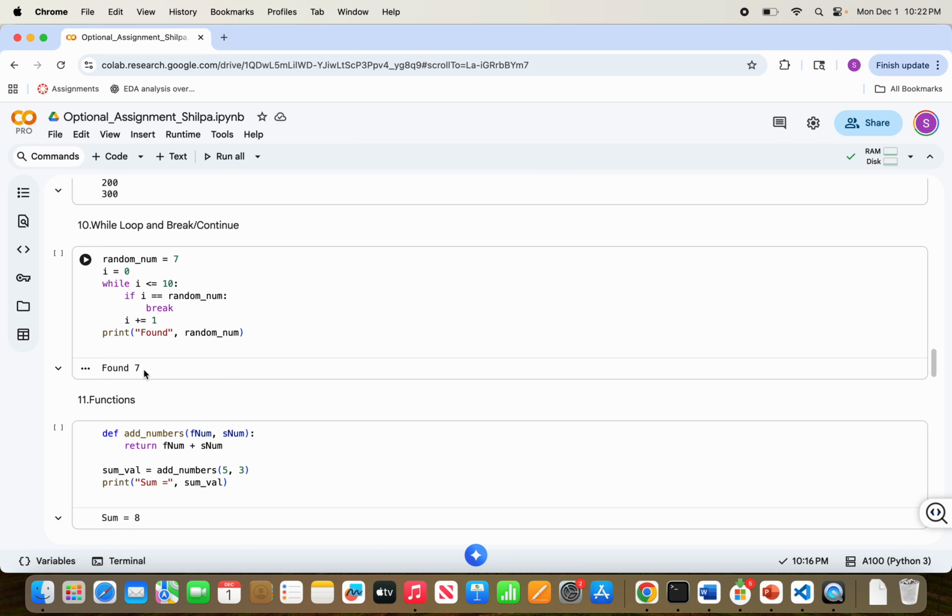So we can see how it works. The number equal to 7, and 7 is less than or equal to 10, yes, it's met, and then further conditions keep repeating till we come to a point where i is greater than 10.